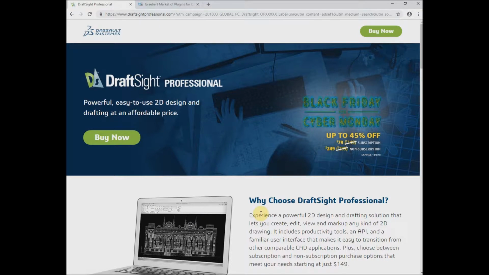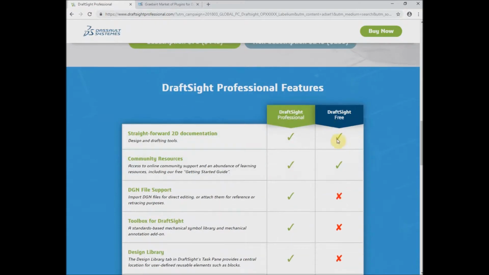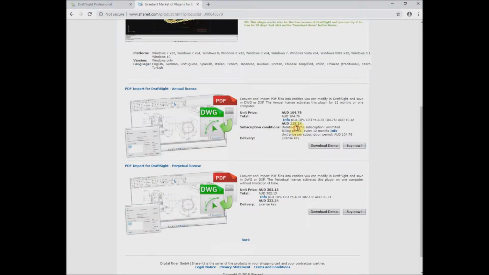Okay, so this is a run through of how I mark up PDFs using DraftSight. There's a free version that I use. I also use this PDF import plugin. It's about $110 a year or $330 to buy it outright.